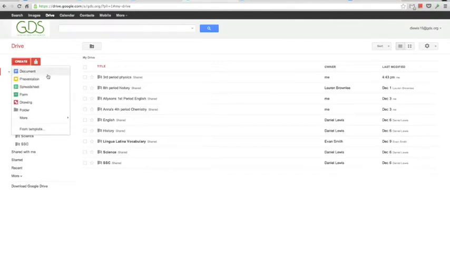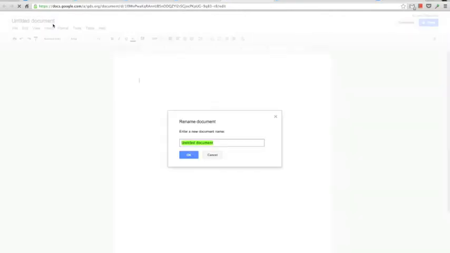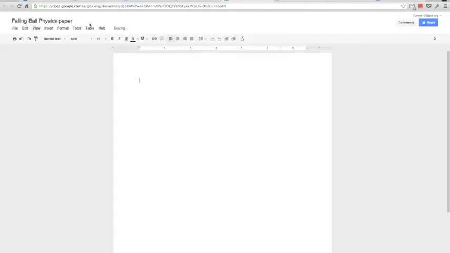You can make a document, PowerPoint, Excel, spreadsheet, or a bunch of other types of things. So document. And this is just a blank document, regular sort of simple interface. I name it Falling Ball Physics Paper. Okay, and now this will appear anywhere I go where I sign in with my GDS account, this Falling Ball Physics paper will appear there.